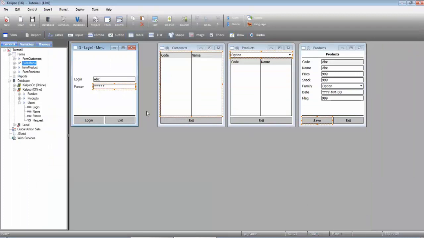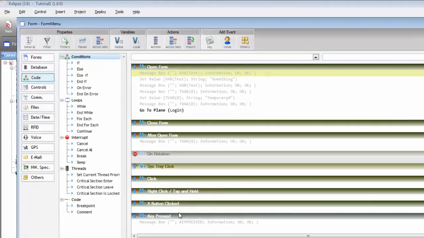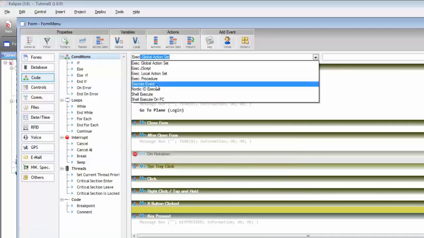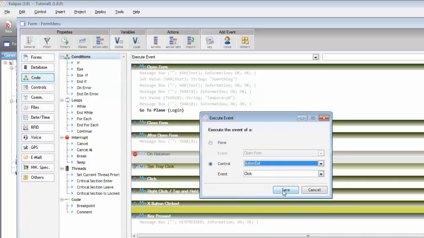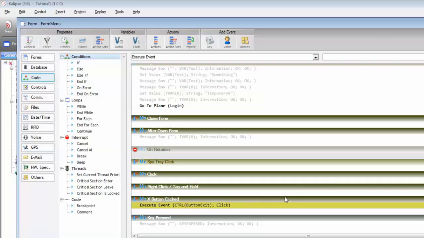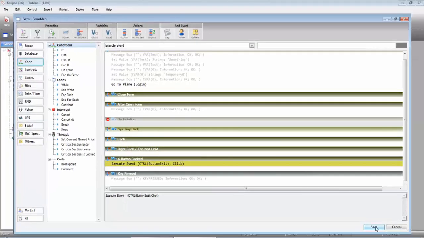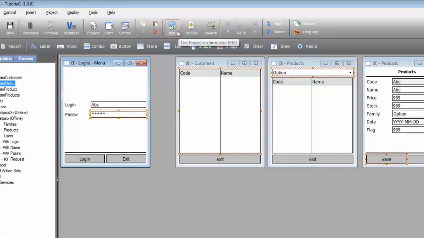And now to finish it up, let's go to the X button click, and as we've seen, we can execute the event of button exit. So on Windows, if the user clicks the X button, the application gets closed. On Android, if he presses the back button, the application also gets closed. Let's try it.